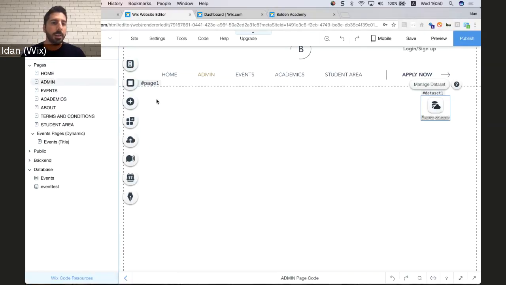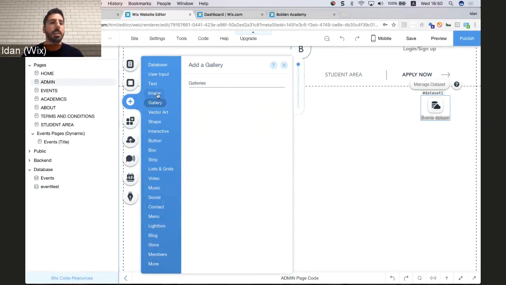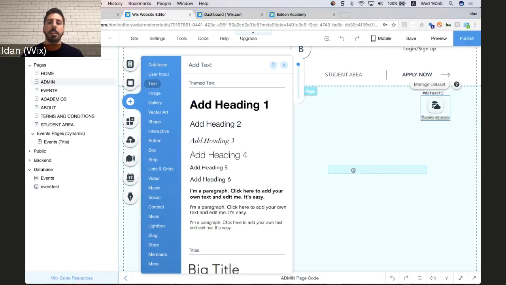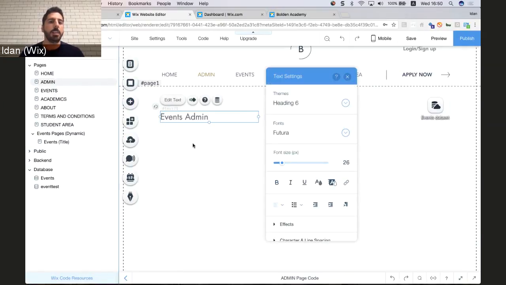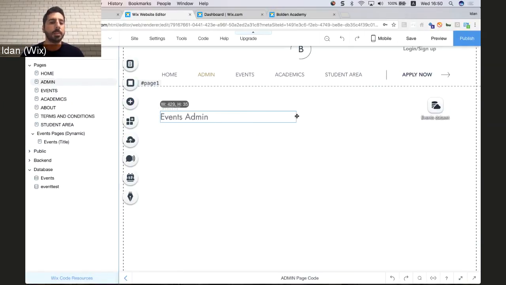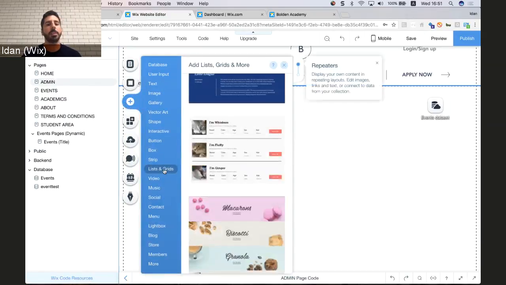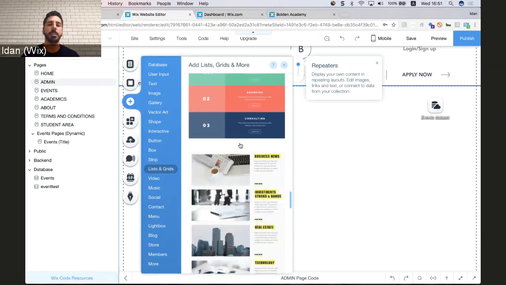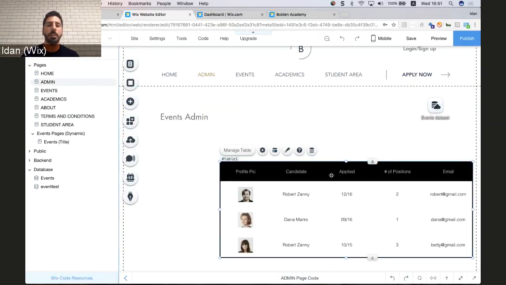Great. So now we need to redesign this page again. Like, let's design another page. We can choose text here and give it a title. So I can write events admin, and this shouldn't be connected to anything really. And remember when we went to the lists and grids, instead of adding all of the items manually, we can just simply choose a table from here that will be added automatically. So let's choose this table.